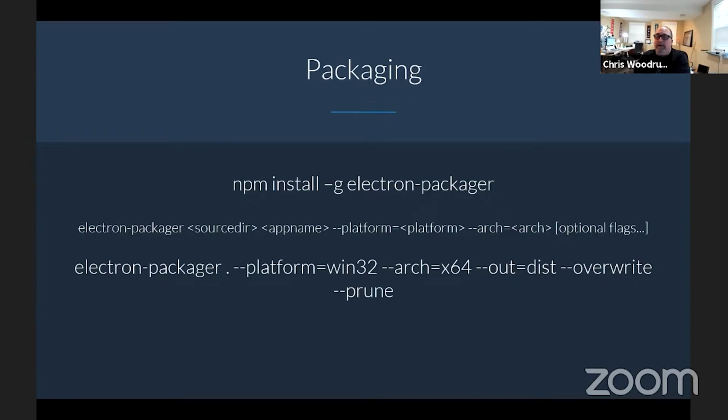So you can build different platforms from different OSs. Like I could build a Linux application from Windows. I can't really build a Mac OS application from Windows or Linux because of the way that you compile. You have to have a lot of resources from Mac OS. But in this case, I'm going to build a Windows application.